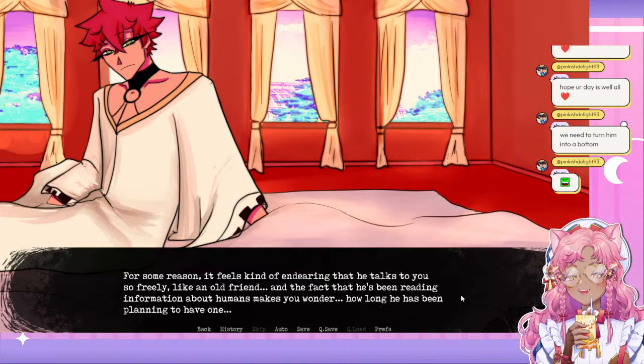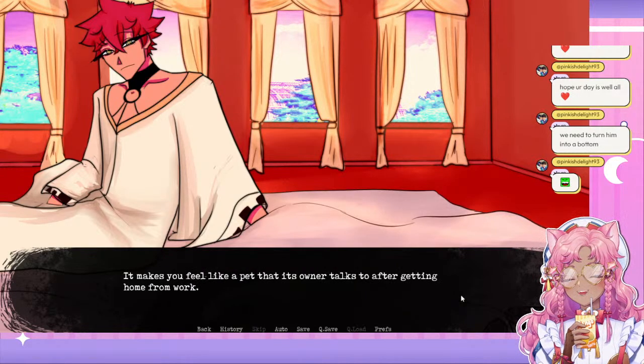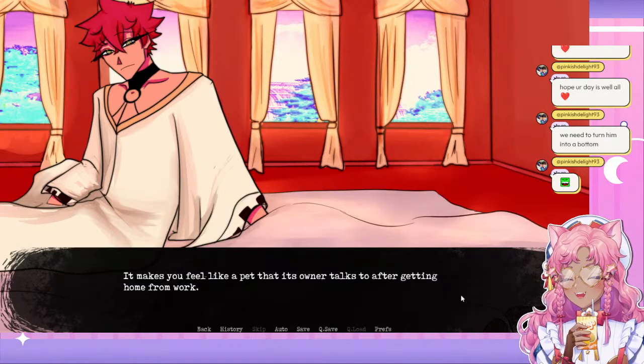For some reason, it feels kind of endearing that he talks to you so freely, like an old friend. And the fact that he's been reading information about humans makes you wonder, how long has he been planning this? Planning to have one? It makes you feel like a pet that its owner talks to after getting home from work. I mean, if he wants to treat me like a little kitty cat, I would not mind it. As long as I'm treated properly, I should be fine in this life, right?